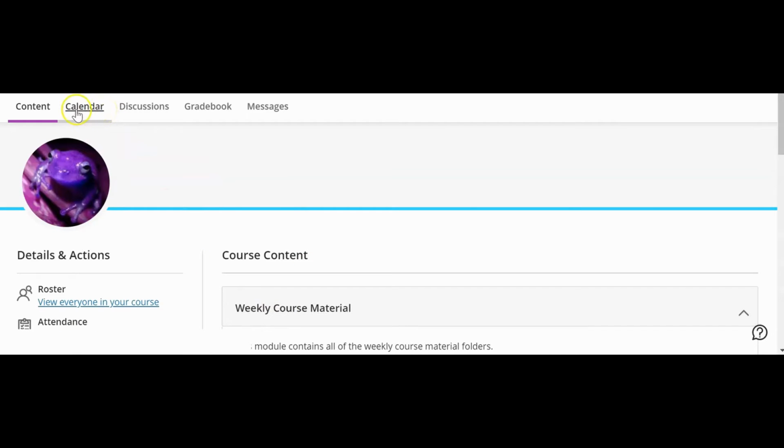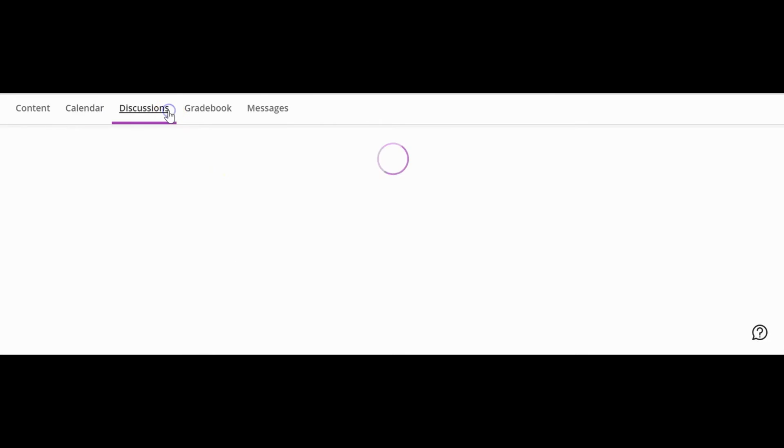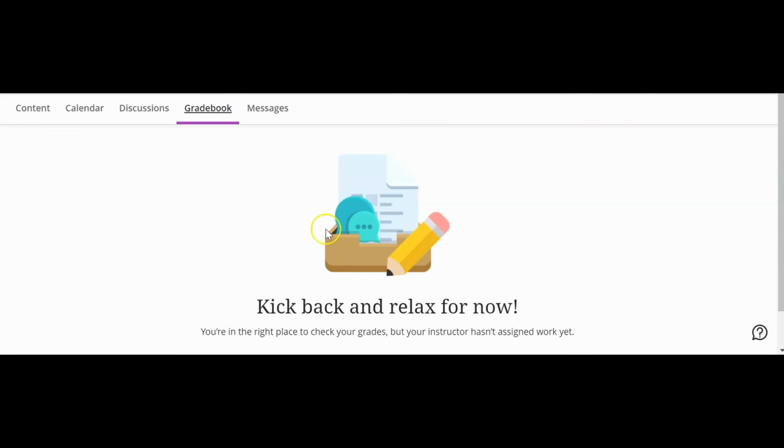Next, click Calendar tab. This includes important information such as due dates. The Discussions tab includes all of the class discussions. Gradebook includes all of your grades, and it may include total points or percentage, depending on how your professor has set up the gradebook.